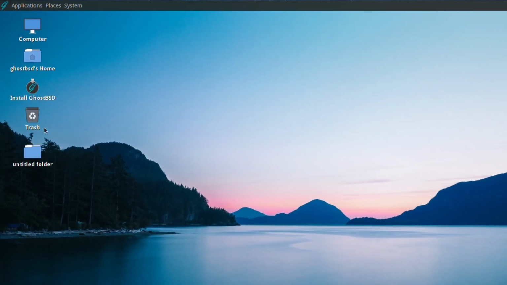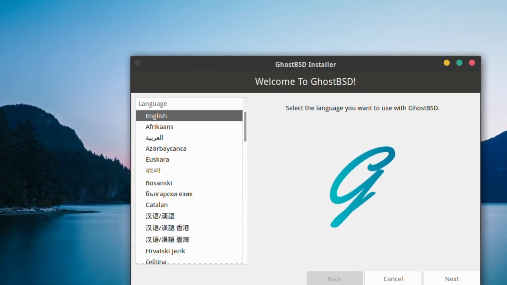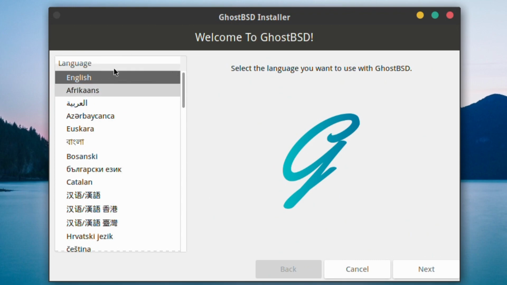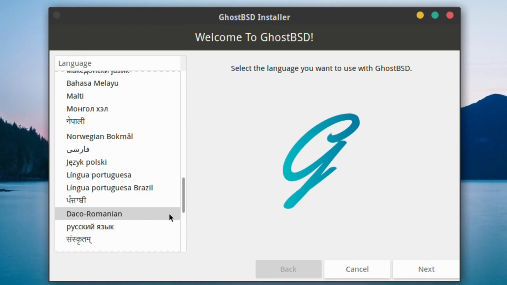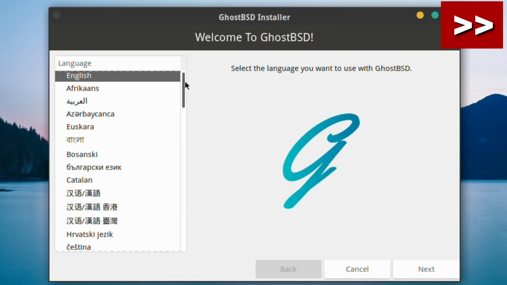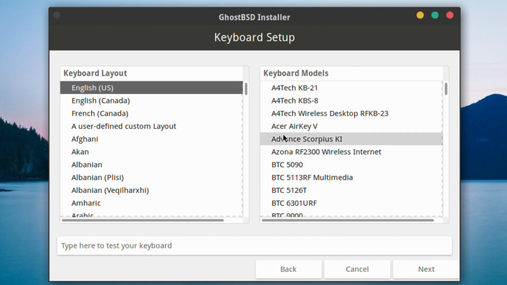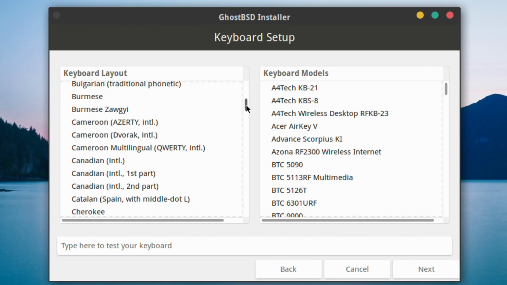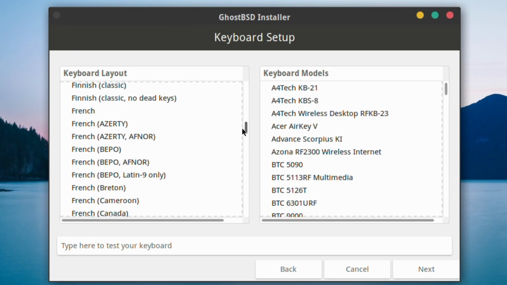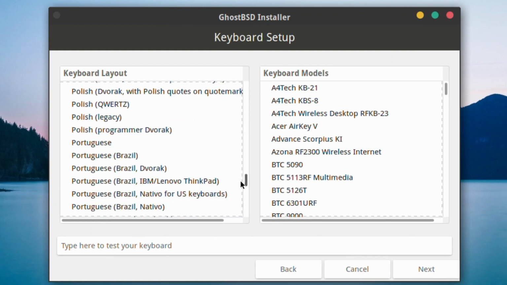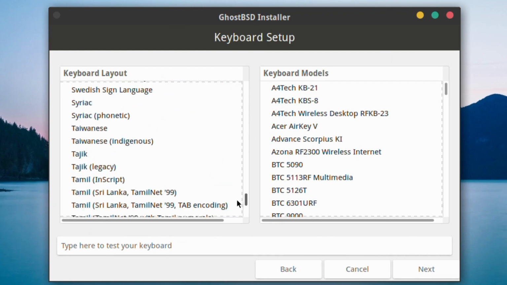And one thing about GhostBSD, which I always see, is a massive selection of languages, which is very impressive. I like that. Just scroll back up there. I'm looking for English UK. Click on that. Next. And keyboard layout, again, you got a good selection. So I'm looking for English UK. Possibly.